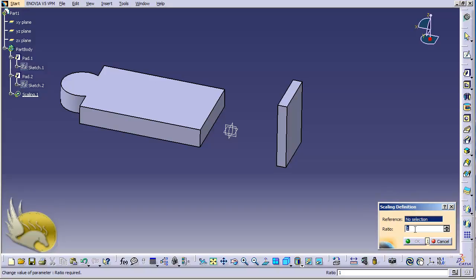I want to have it about half size, so I type in 0.5, and the reference element is going to be this point, for example. So everything is going to be smaller, half size, and it is going to be in reference to this element. So whenever I click on this, you can see a preview of what it is going to look like.